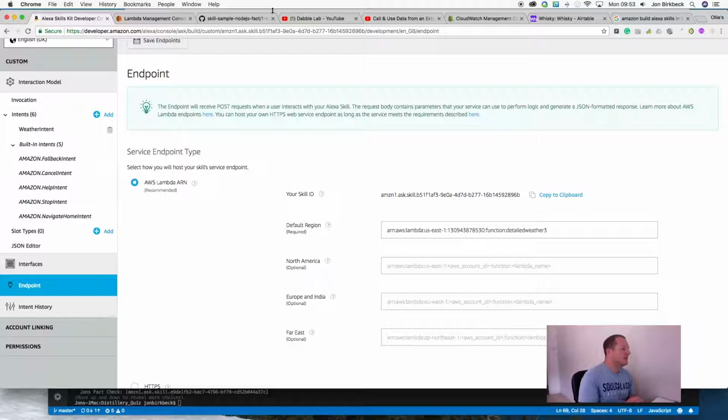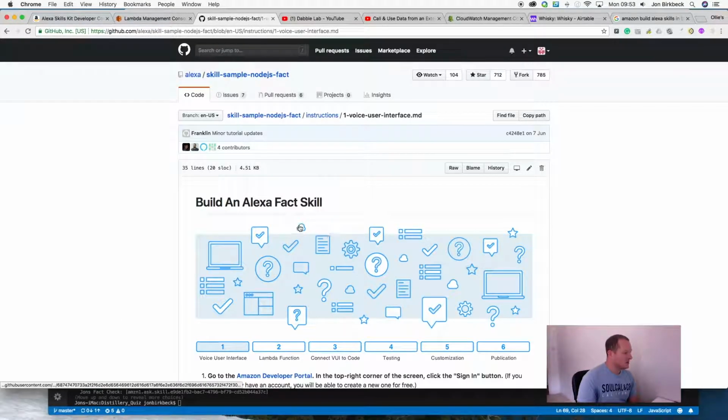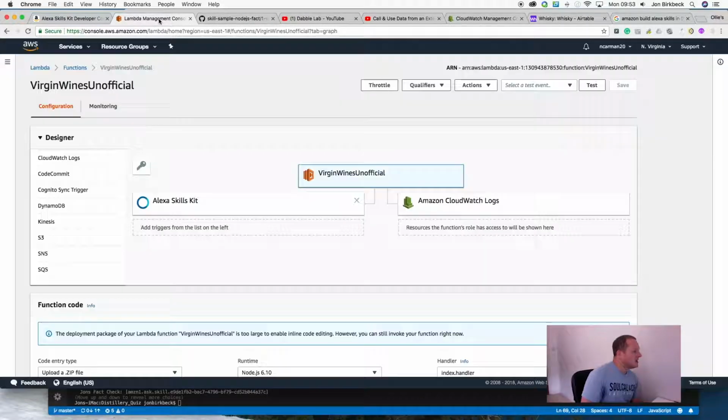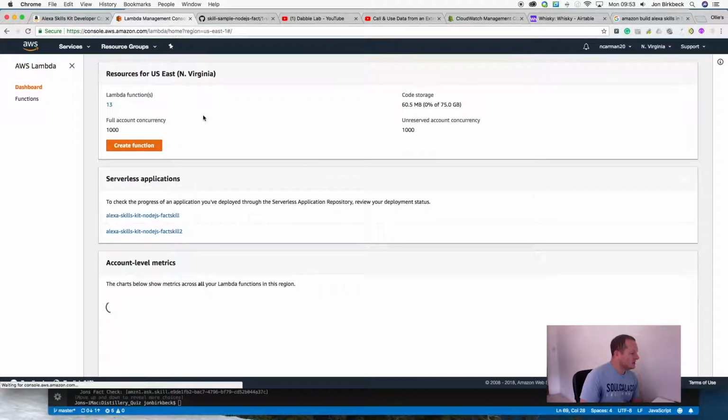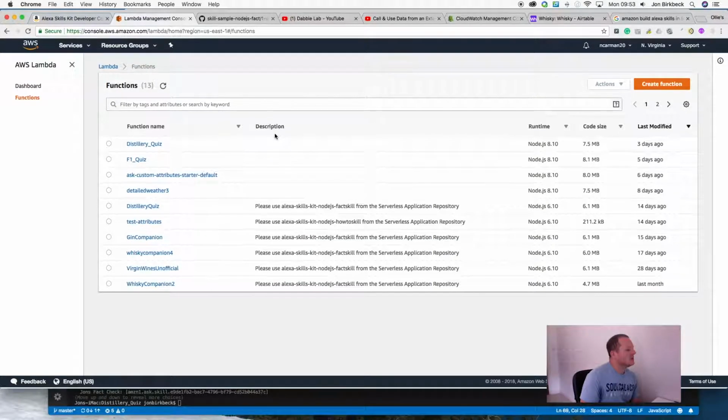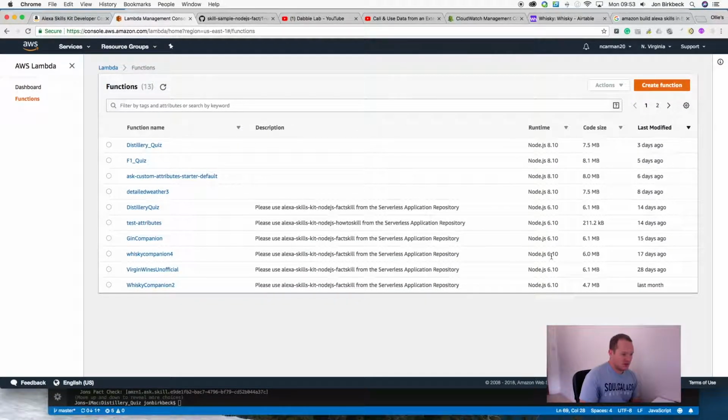When you get a lot of the code and you use the blueprints off Amazon for your lambdas and things like that, you will find, where have they gone? Dashboard functions. The node version is always going to be 6.1. This needs to be changed to 8.1 to get your asyncs and awaits to work, because again, it just won't work if it's on 6.1.